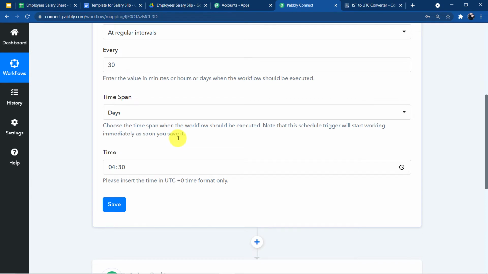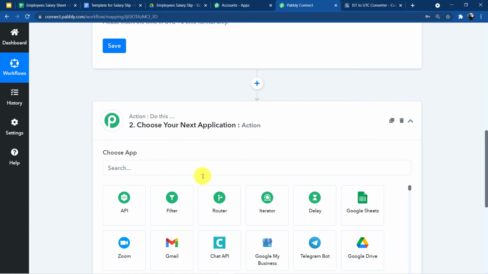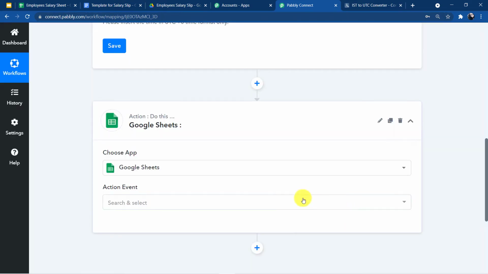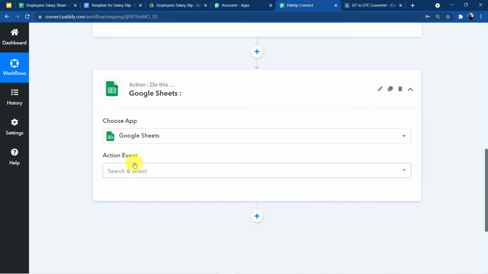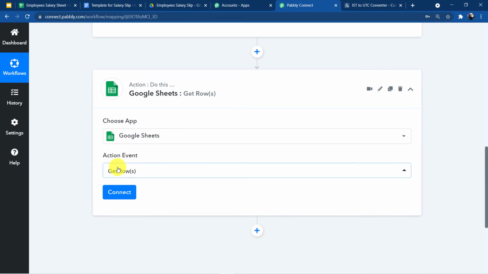Now let's move on to the action window. Here in the action window, in the choose app, I am going to choose Google Sheets. Once I choose Google Sheets, you can see we have to enter the action event as well. So the action event here will be Get Rows. After selecting the action event Get Rows, we have to click on connect.